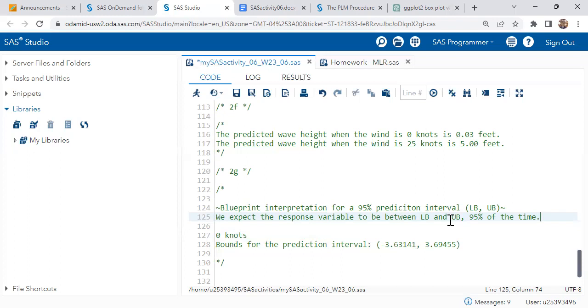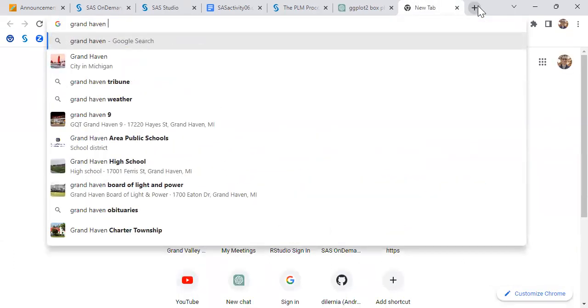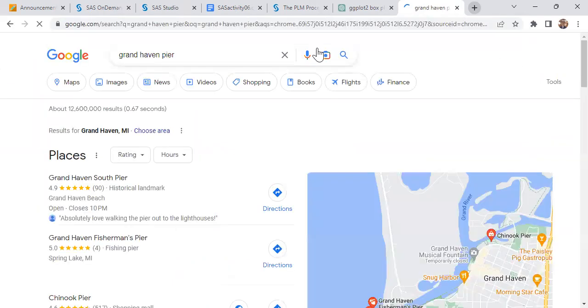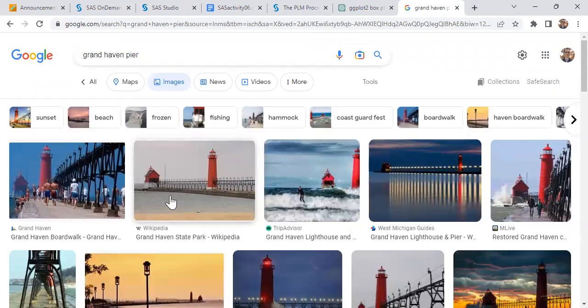That's very different than an interval for the individual wave heights. Because if you think of, let me see if I can get a picture. Right. Okay, so has anyone been to the Grand Haven Pier out here? Right, it's a really nice area.